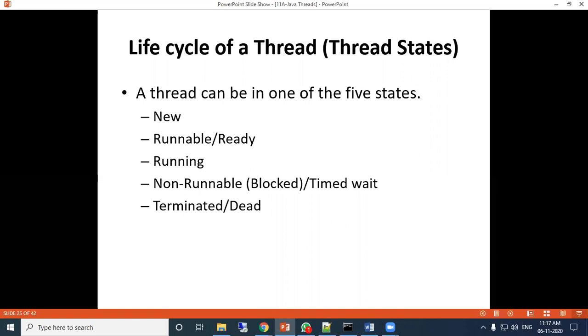One state is called new. When the thread is created, that is called a new thread. And the next state is runnable or ready state. Okay, means it is ready for execution. The thread is ready for execution. Next is running. Running means this particular thread is currently running.